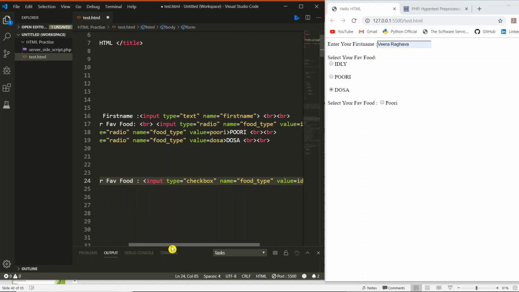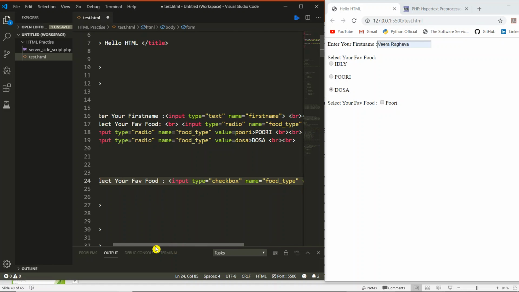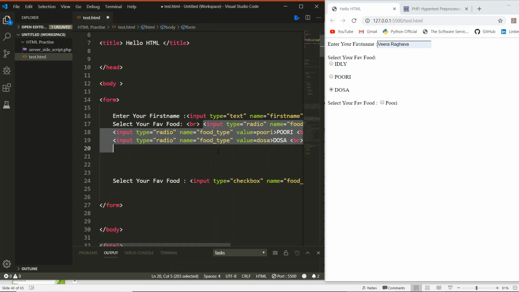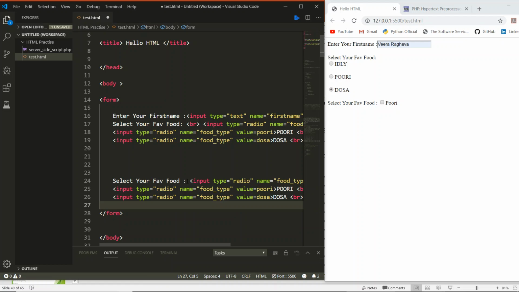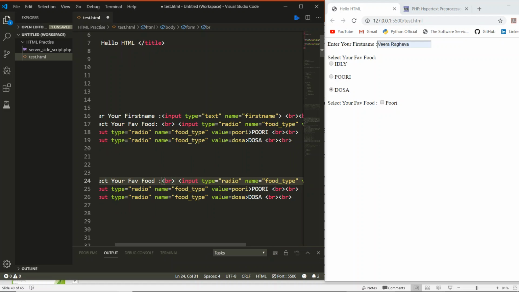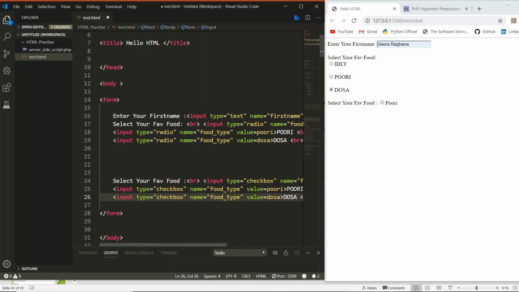So let us copy it entirely and paste here. Let me add some breaks here, and I need to make it a checkbox. All are checkboxes, right? Checkbox, checkbox, checkbox. Okay, now just save.